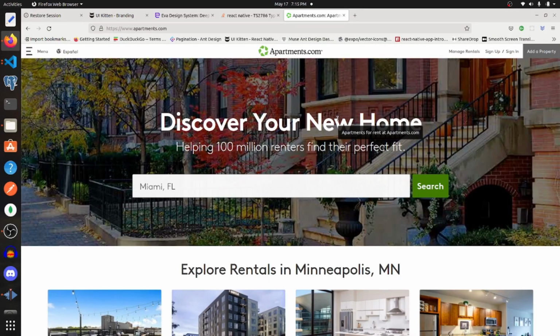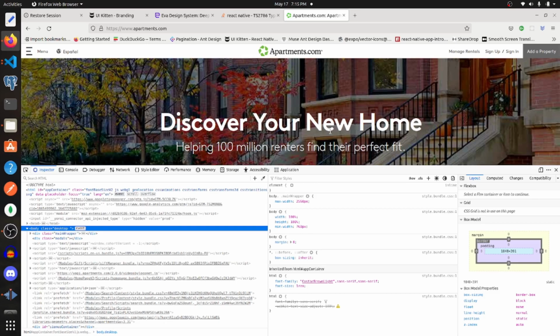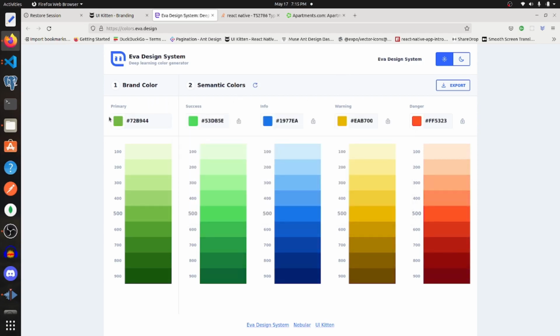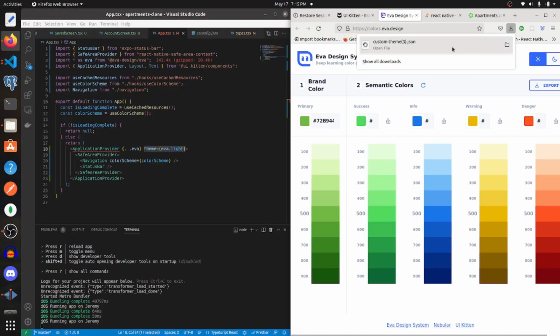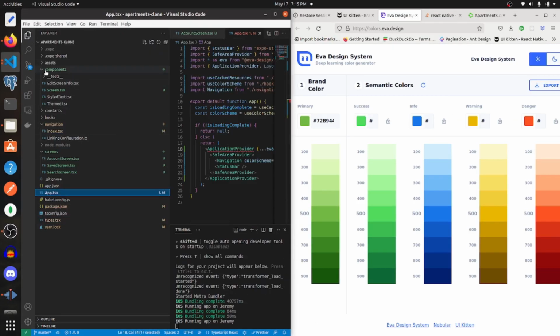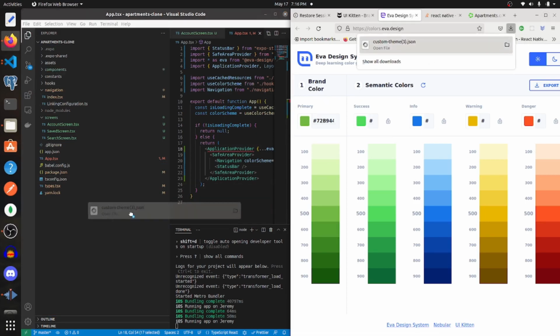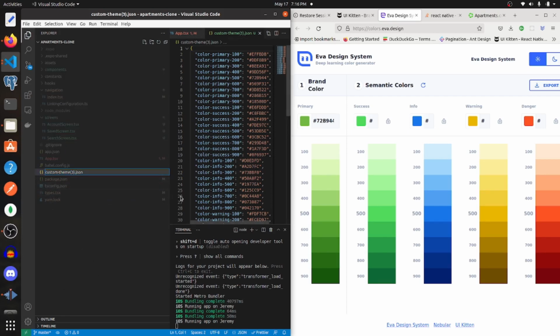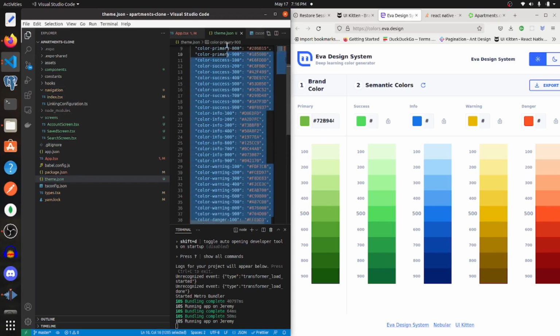So now that we're at apartments.com, let's inspect the page. I'm on Firefox right now, so I'm just going to use this little droplet and get this color. And now that we've got the hex code, let's go to Eva Design and paste that in. And then these are the complementary colors to that. So with that done, let's export a JSON file, and then take that download and place it in the root of your project. So just go here, and then I'm going to rename this to just theme.json. And here you'll see all of the colors that we have access to.